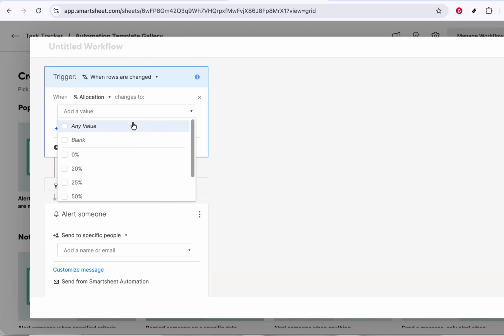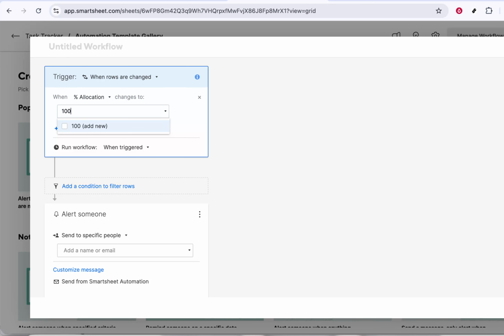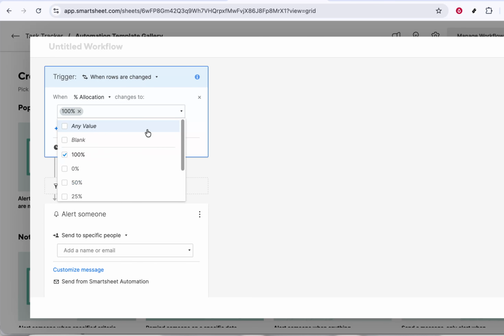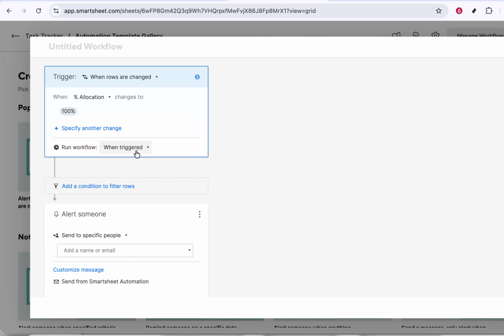You can send it to specific people or use contact columns in your sheet, so the alert goes to whoever is listed in that row. Finally, customize the email content. Use clear subject lines and include key information from the row so the recipient immediately understands what the alert is about. When you're done, save your workflow and make sure it's turned on. From now on, Smartsheet will automatically send those emails whenever your defined criteria are met.